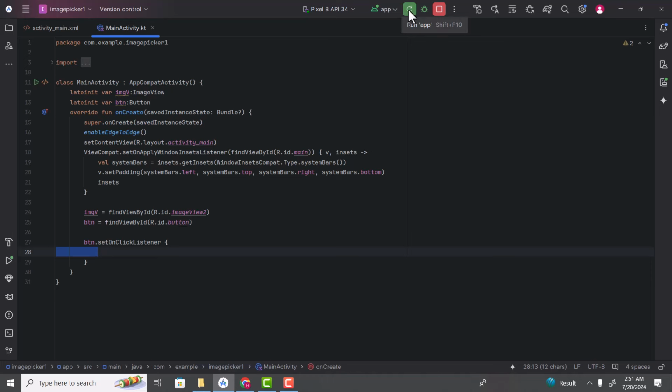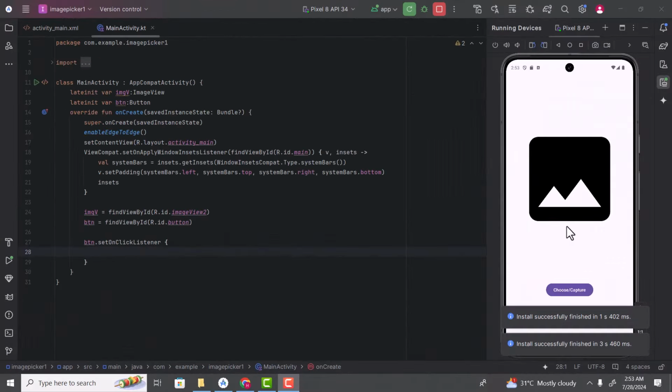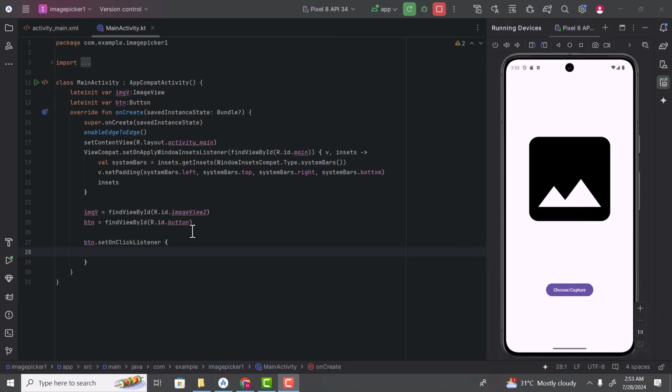But before doing that, let's run our application, and after that we are going to add the code for choosing images inside Android. So now our application is installed and you can see the GUI of our application. And inside our next lecture, we are going to start the process for choosing images inside Android. So see you in the next lecture.